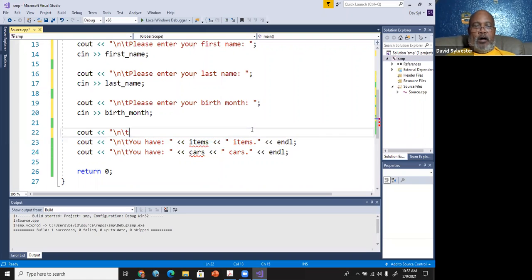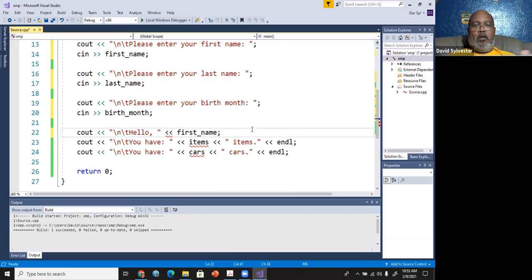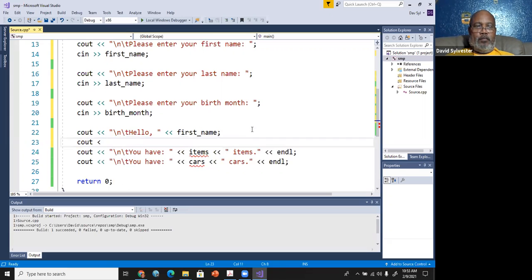output it in a fashion where I do something like hello, and then I'll say comma, and then I'll do first name. Okay, so I'll say hello, first name. All right. And then now I got to try to figure out how I'm going to make it print everything. Okay. How would I do it? And then I could do, see how, trying to make it make sense.